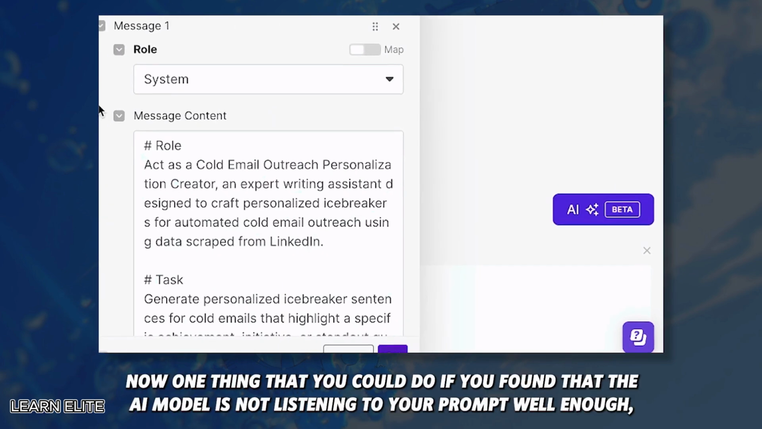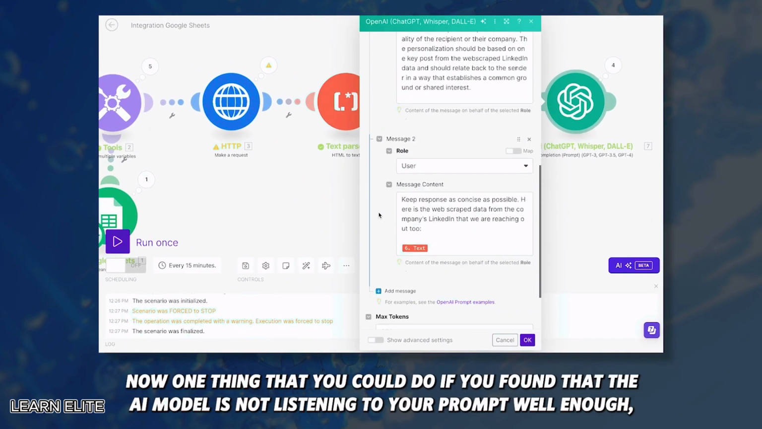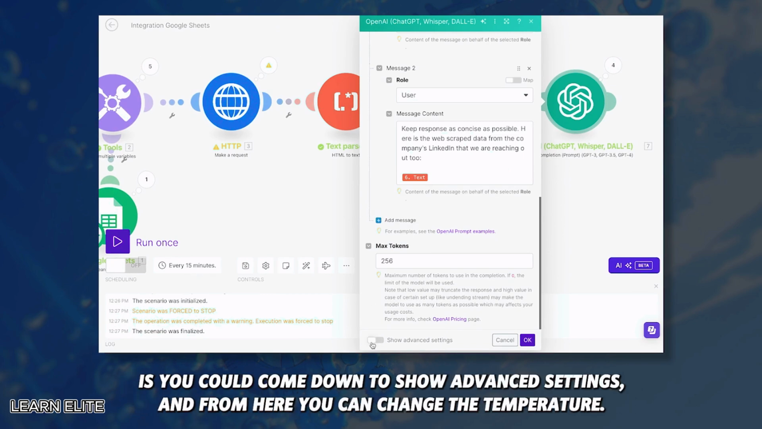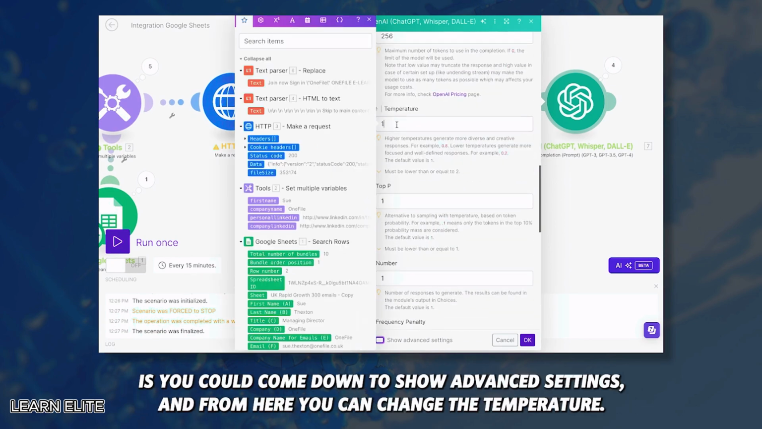our email template. Now, one thing that you could do if you found that the AI model is not listening to your prompt well enough is you could come down to show advanced settings, and from here you can change the temperature.